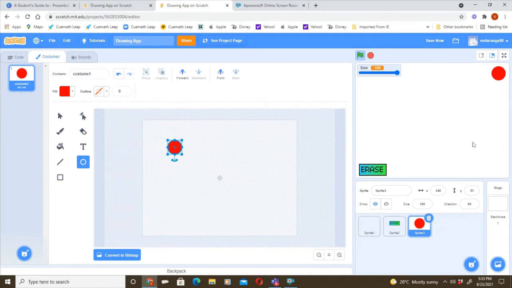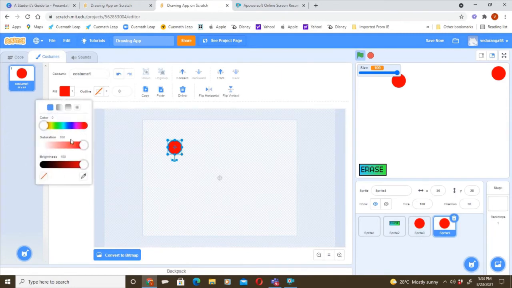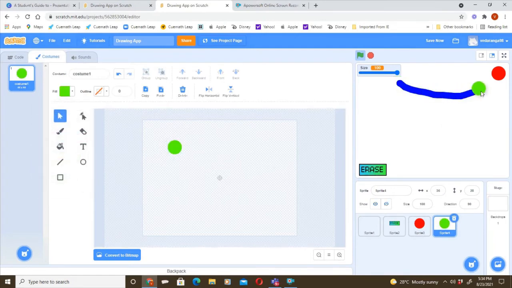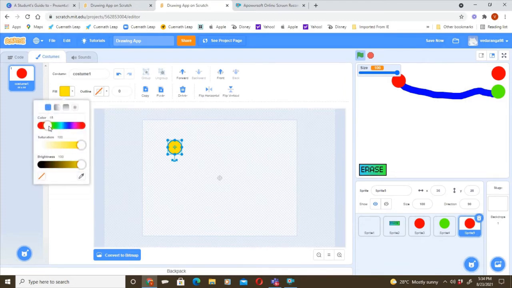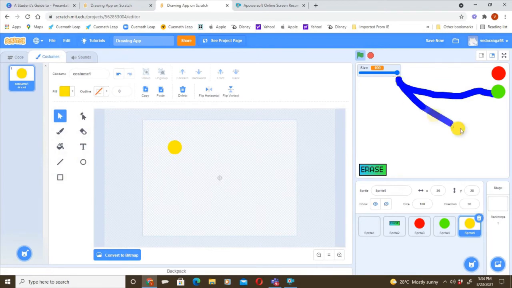Control C. And let's make another sprite, say for yellow. So I'm going to, okay, let's go with the green one. And let's bring this as well. Control V again. Change the color, this time probably to a yellow shade. And here's a palette of colors, isn't it? So when you click on stop and start, those lines disappear.